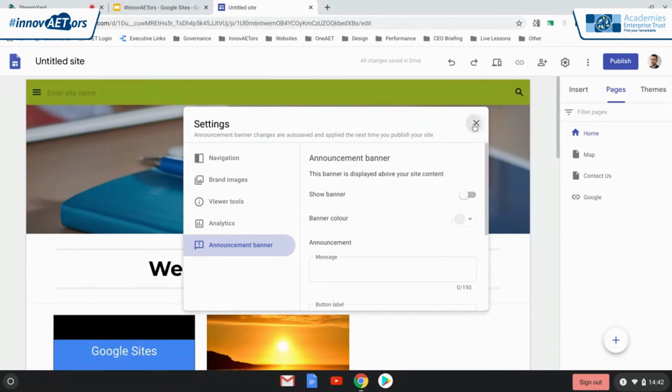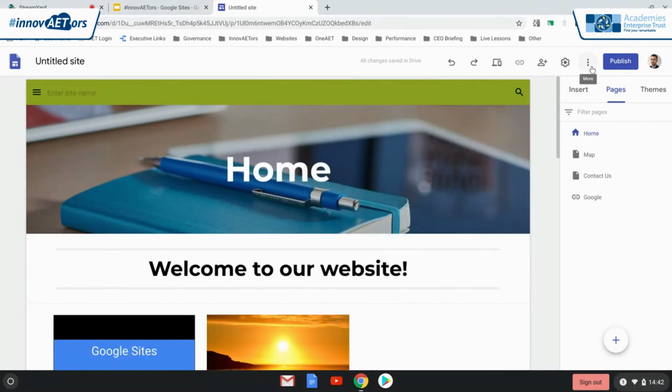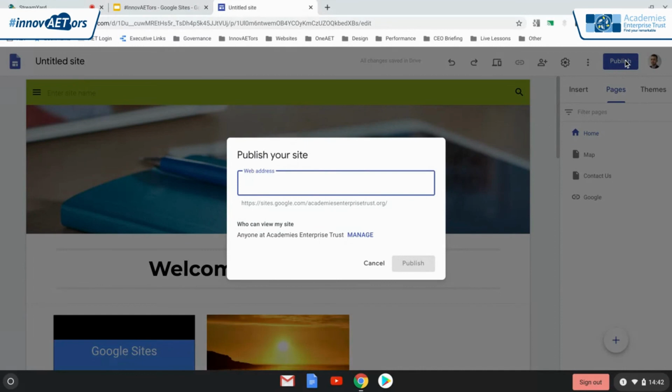And then we'll head out of that. And as mentioned as well, always in the top right hand corner, you will have the publish button. So anytime you're happy with your changes that you've made and you want to make them live, you will hit the publish button in the top right hand corner. Let's click on that.